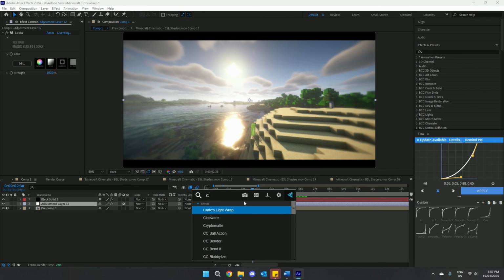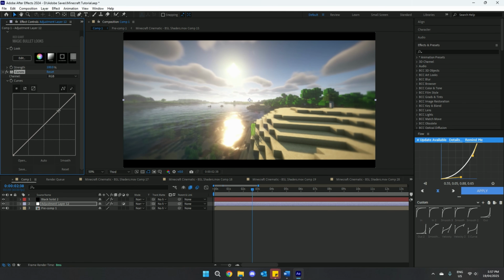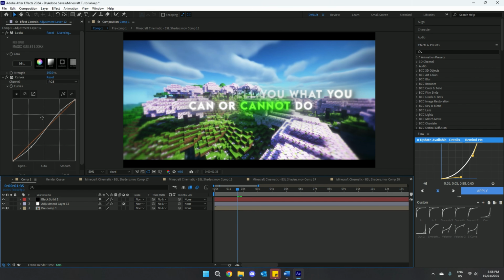But one more thing, we need to add some curves. And this is basically just adjusting the highlights and the shadows. So if you increase the higher part of the curves, you can see the brighter parts of the video are increasing. And if you decrease the bottom part of the line, the shadows will get darker. So you can just adjust this a little bit and play around with it until you find what you like. So I think this is fine, just like a light little S shape.